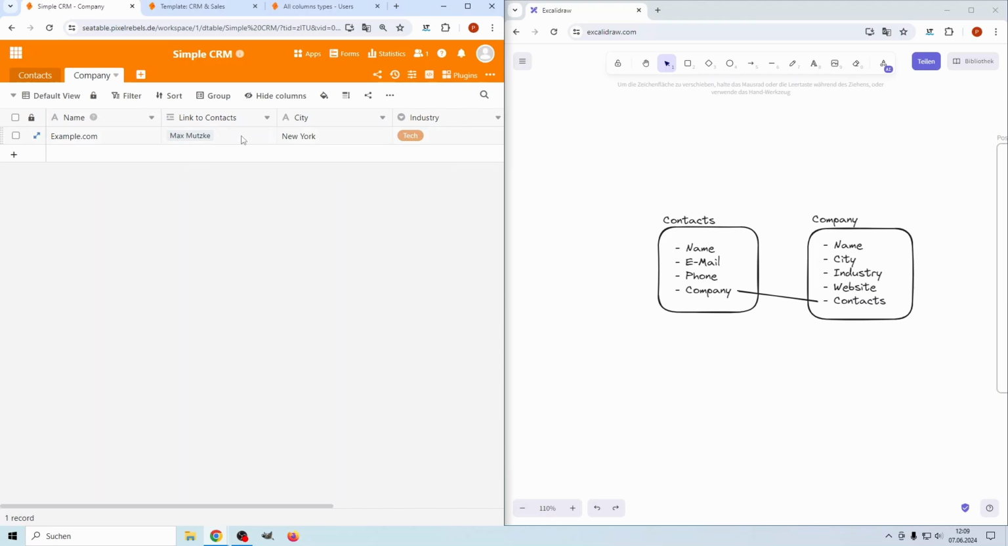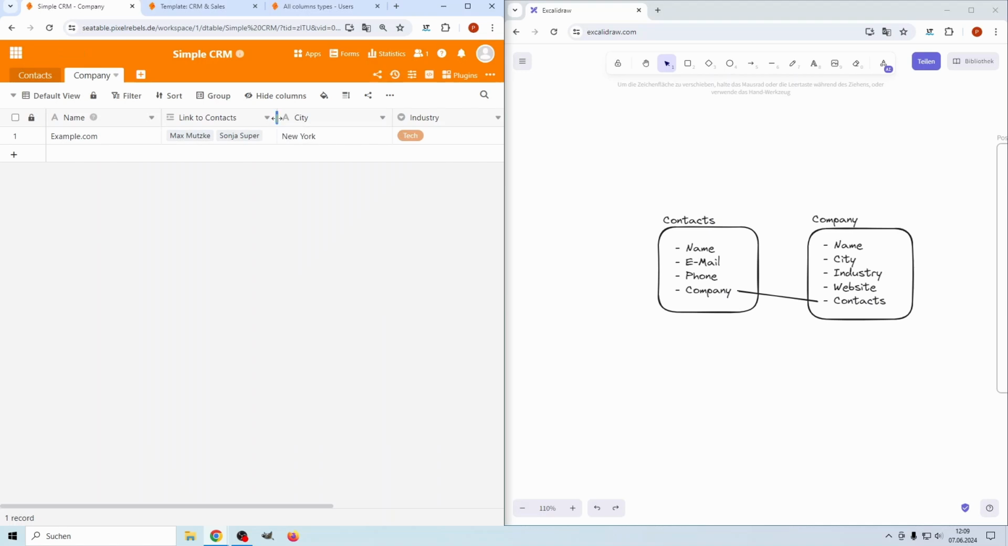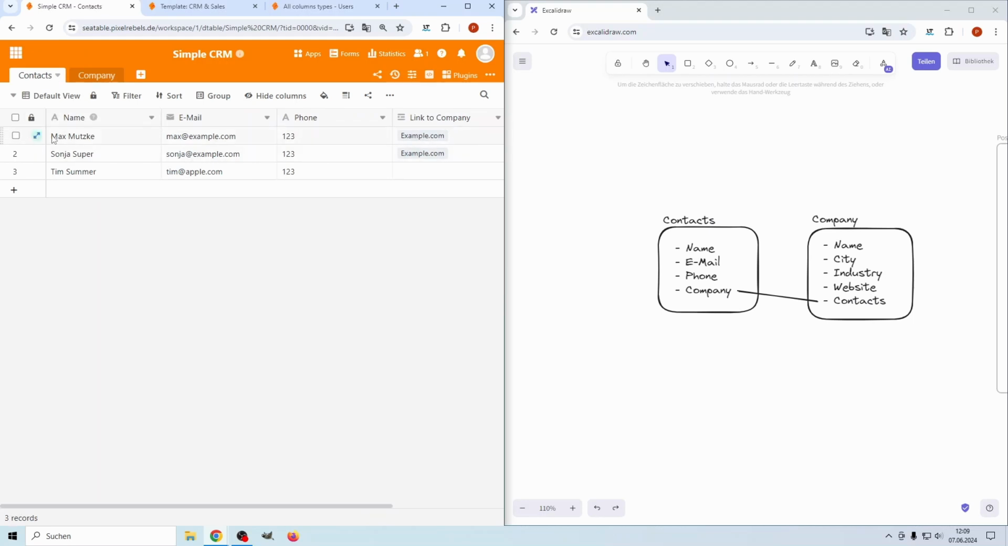And the other way around, I can also come from the company's side. So I say I want to add an additional contact to the company. Here I can just click the plus, and I can select Sonja. And now you can see, let me just show it this way, Sonja and Max are both working for example.com, for this tech company.